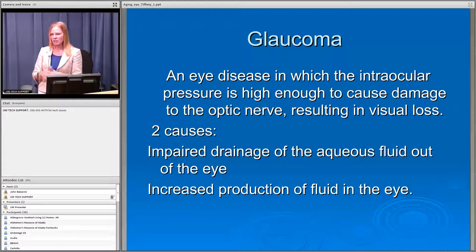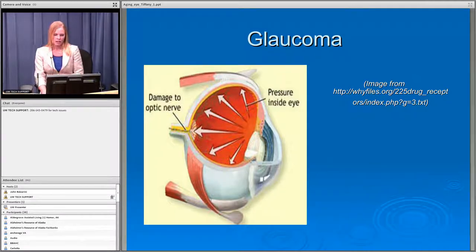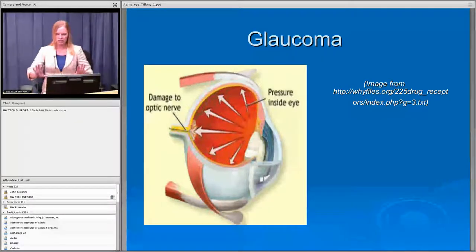If it does start to elevate, we will start doing further testing. But we also have to figure out why. There's two main causes: one is that the fluid in the eye can't get out because it drains, and the other is that you're producing more than you used to. Here is a picture of the eye. The white arrows in here are showing that the pressure is pushing on the retina, keeping that eyeball round.